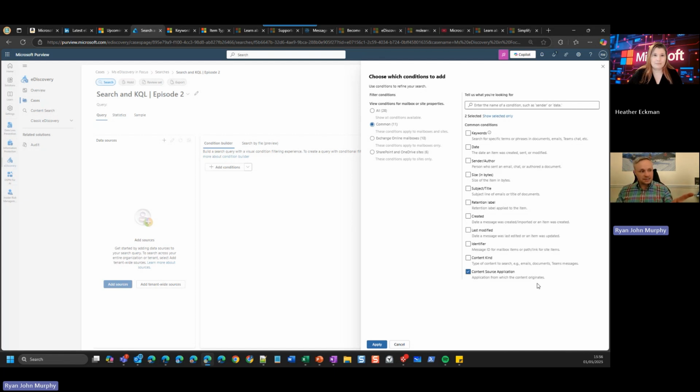So lastly, before we wrap up, that content source application is there for you. Now, one thing I did notice, Heather, is that it also gives you system files as well. And we are going to do an episode on de-NISTing those system files so you can really concentrate just on the raw content of what you actually need for that litigation or that subject rights request. That will be a further episode down the line.